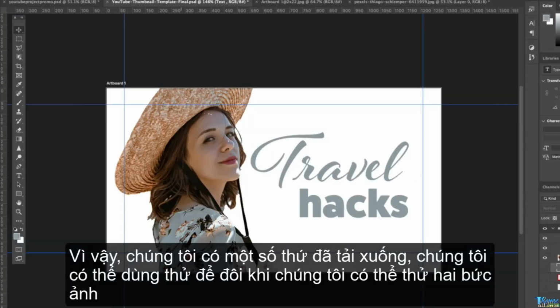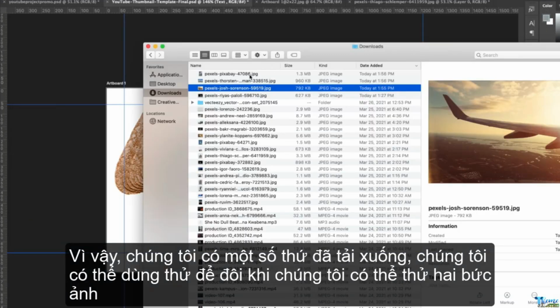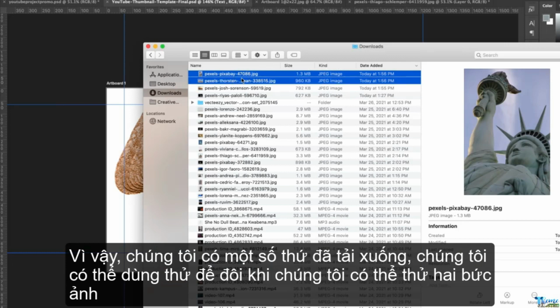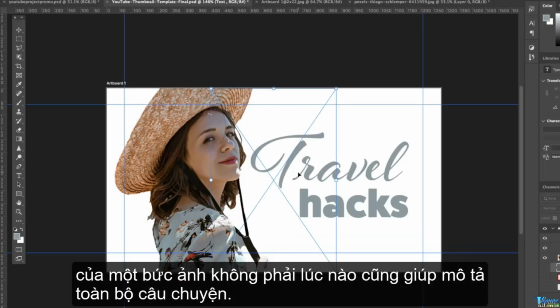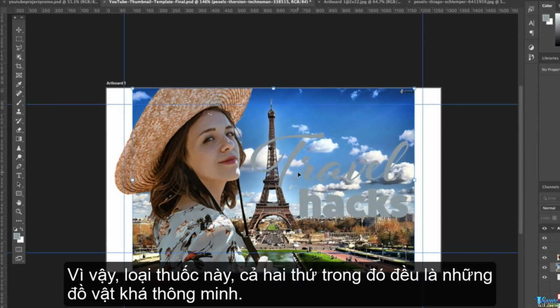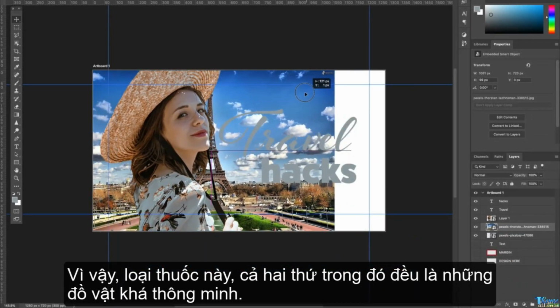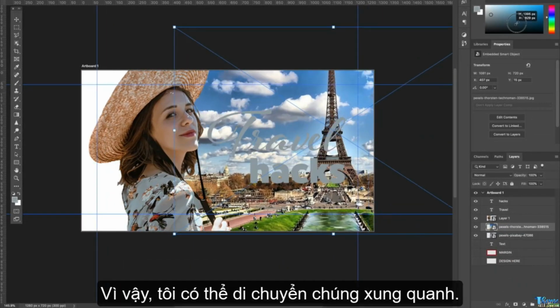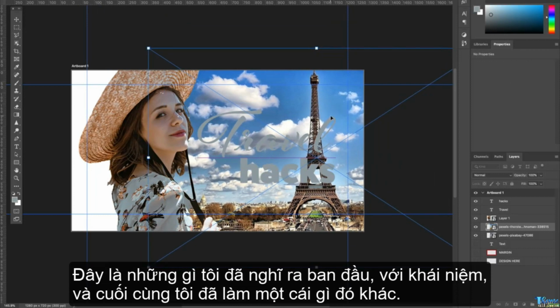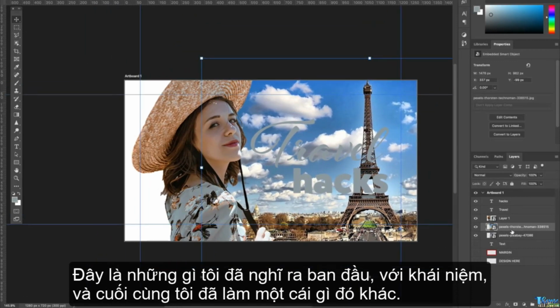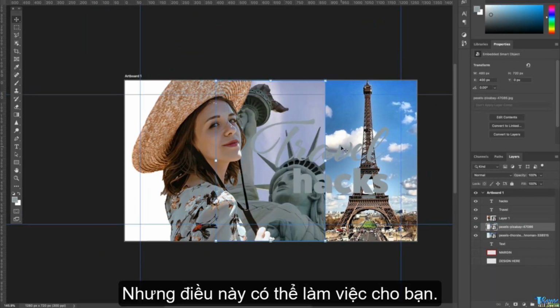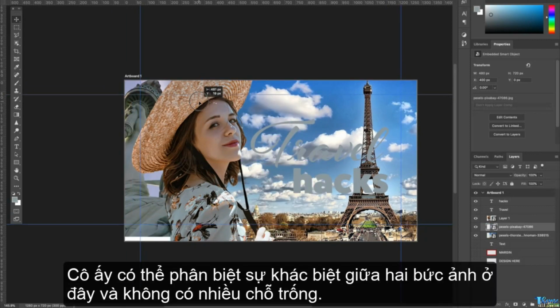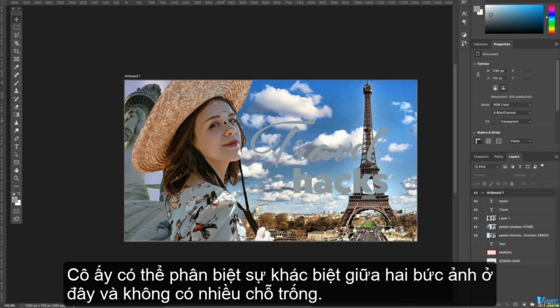So we have a couple things downloaded we can try out. We could try out 2 photos. Sometimes one photo doesn't always help to describe the whole narrative. So I just dragged both of those in. They're already smart objects, so I can move them around. This is what I originally came up with for the concept, and I ended up doing something else, but this could work for you. She can split the difference between the 2 photos.